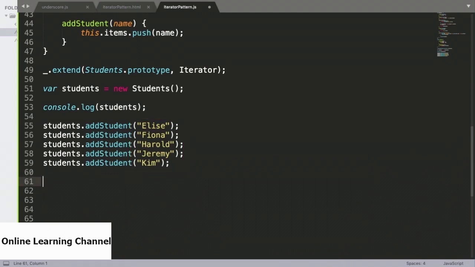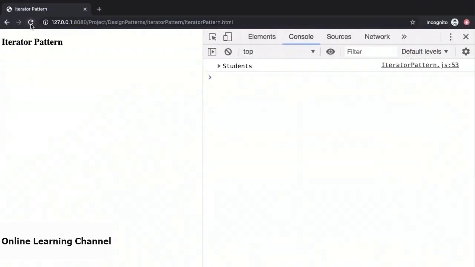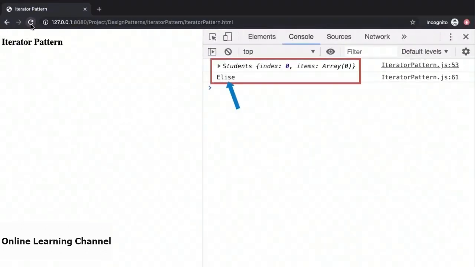The first method that I invoke on the students collection is students.first. That will allow me to access the first element of the list. That's what is returned here. I'm going to print the first element out to the console log, and let's head over to Chrome and hit refresh, and there you see it. The first element in the students collection is Elise, printed out to the console log messages.